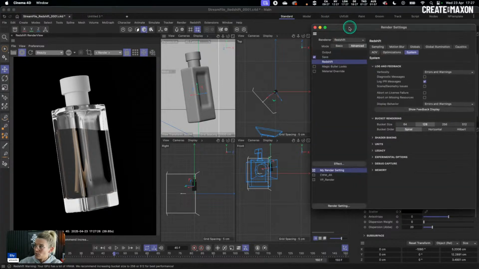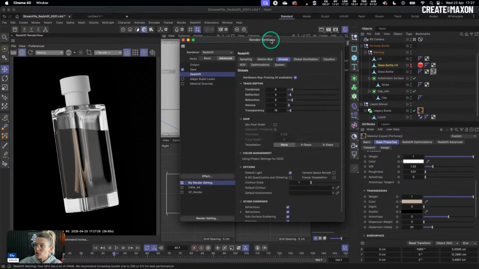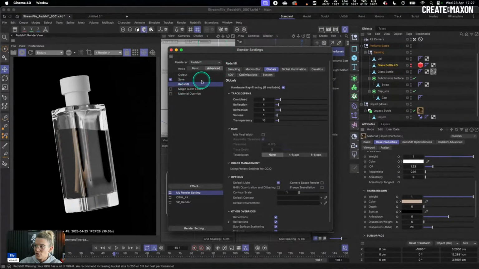And so in my render settings, under globals, under my Redshift advanced, we'll talk a little bit about some of these different settings throughout this live stream, but this is the most important one. Trace steps. Trace steps are the individual bounces for different ray types: reflection, refraction, volume, and transparency. And combined is the combined number of trace steps.